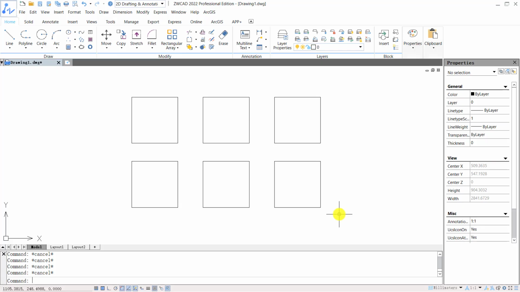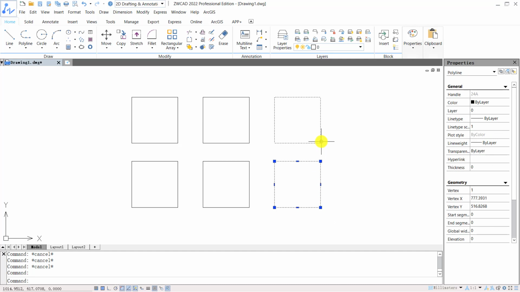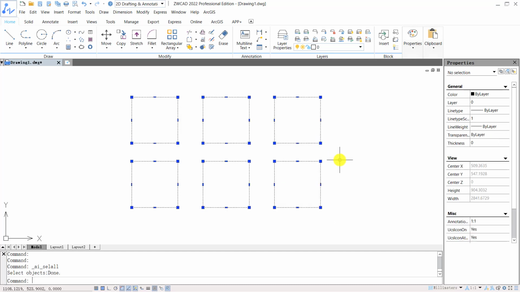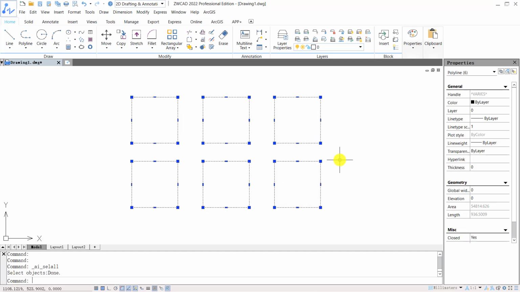Let's go to ZWCAD to take a look at what we just ran through. First, to select objects, we can use our left mouse button to click on the objects, or we can press Ctrl and A to select all the objects in the drawing. There are different selection modes in ZWCAD. We have crossing window selection.